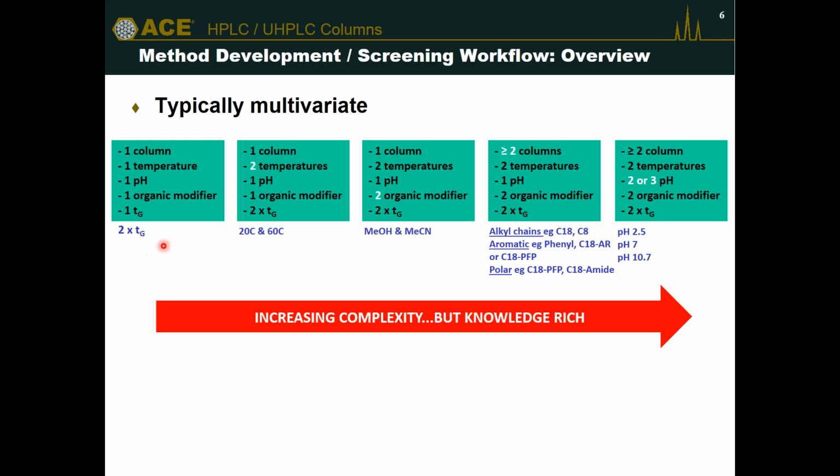Now, if you do some initial gradient runs and you don't get the separation you're interested in, what are your options? Well, you could look at lower temperatures and higher temperatures, for instance. You can look at different solvents. You can look at different types of column chemistries. I've listed some different groups of chemistries here: alkyl chain-based chemistries, aromatic-based chemistries, and polar embedded and polar interaction type chemistries. And then finally, we can also look at pH, low, mid, and high pH. Some separation scientists are very interested in looking at different pHs for their separations to try and optimize maybe retention and/or peak shape.